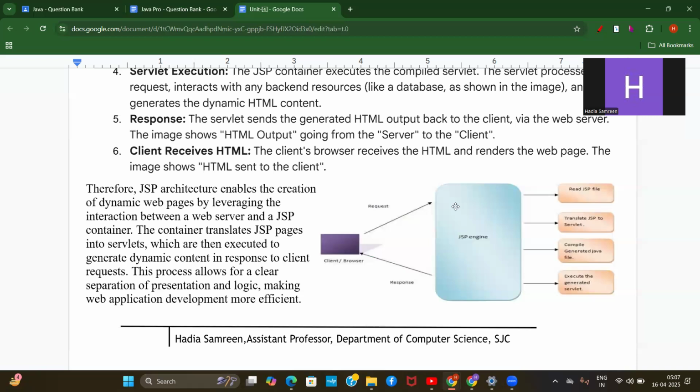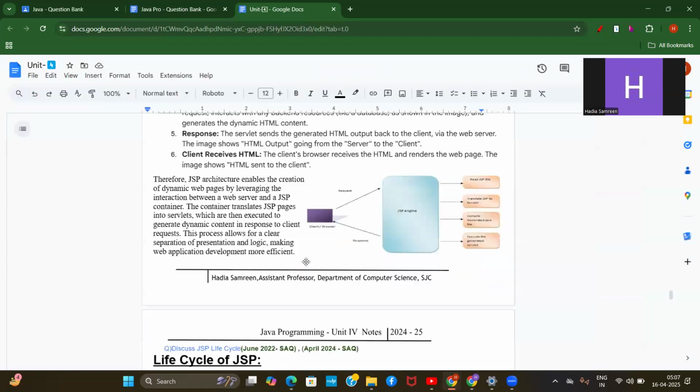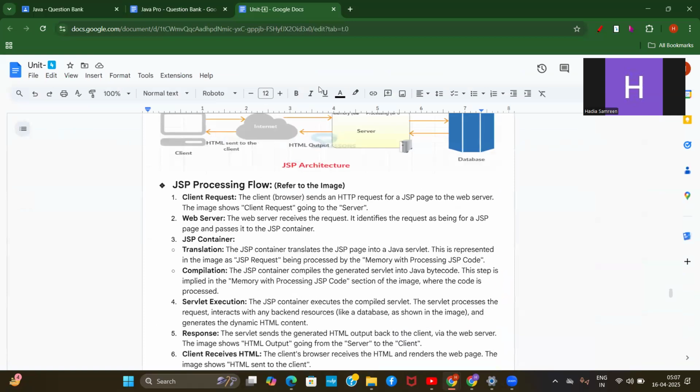This is it, as simple as that. So you can even draw this. Client will request through the JSP engine. What does it do? It will read, then translate, then compile, then execute. Then it will respond. That is it. So make sure to learn this for LAQ.